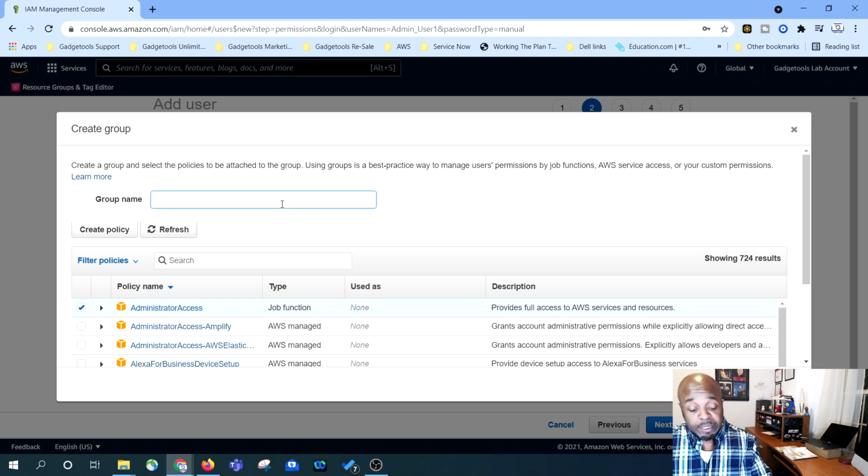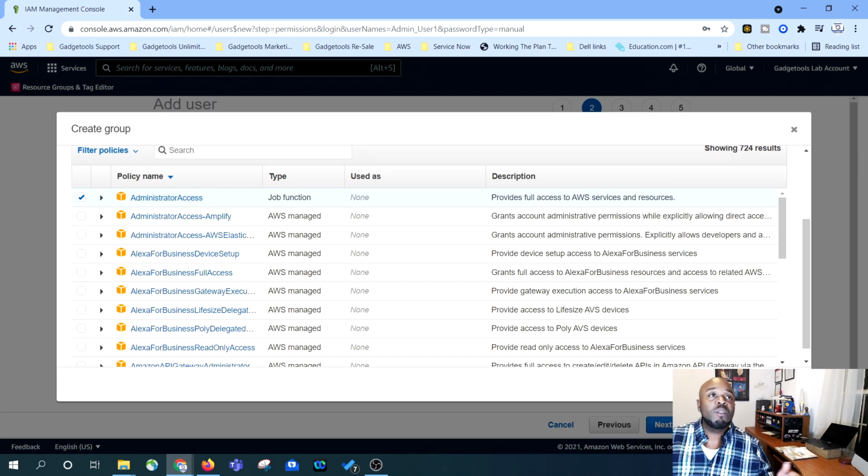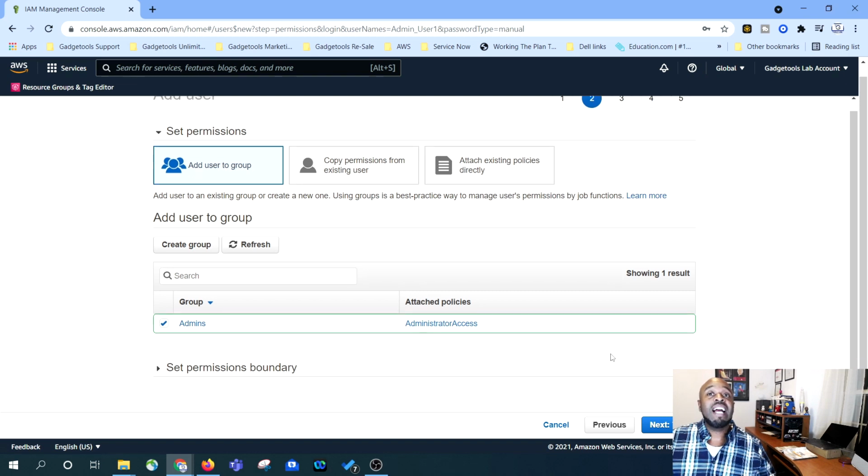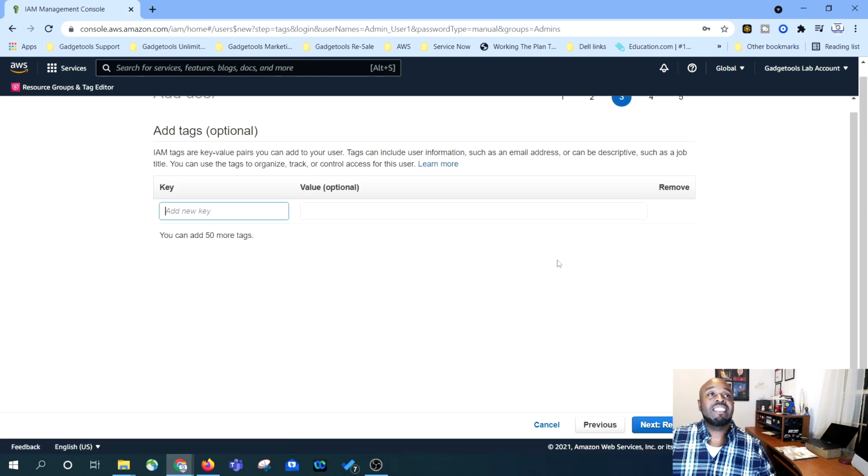The group name is going to be admins, right? Whatever kind of admin it is, application admin, server admin, whatever admin group you're creating, that's what it's going to be. Ours is just going to be called admin. We're going to push create. As you can see, we got a group now. It says admins. The attached policy is administrator access. We're going to click next.